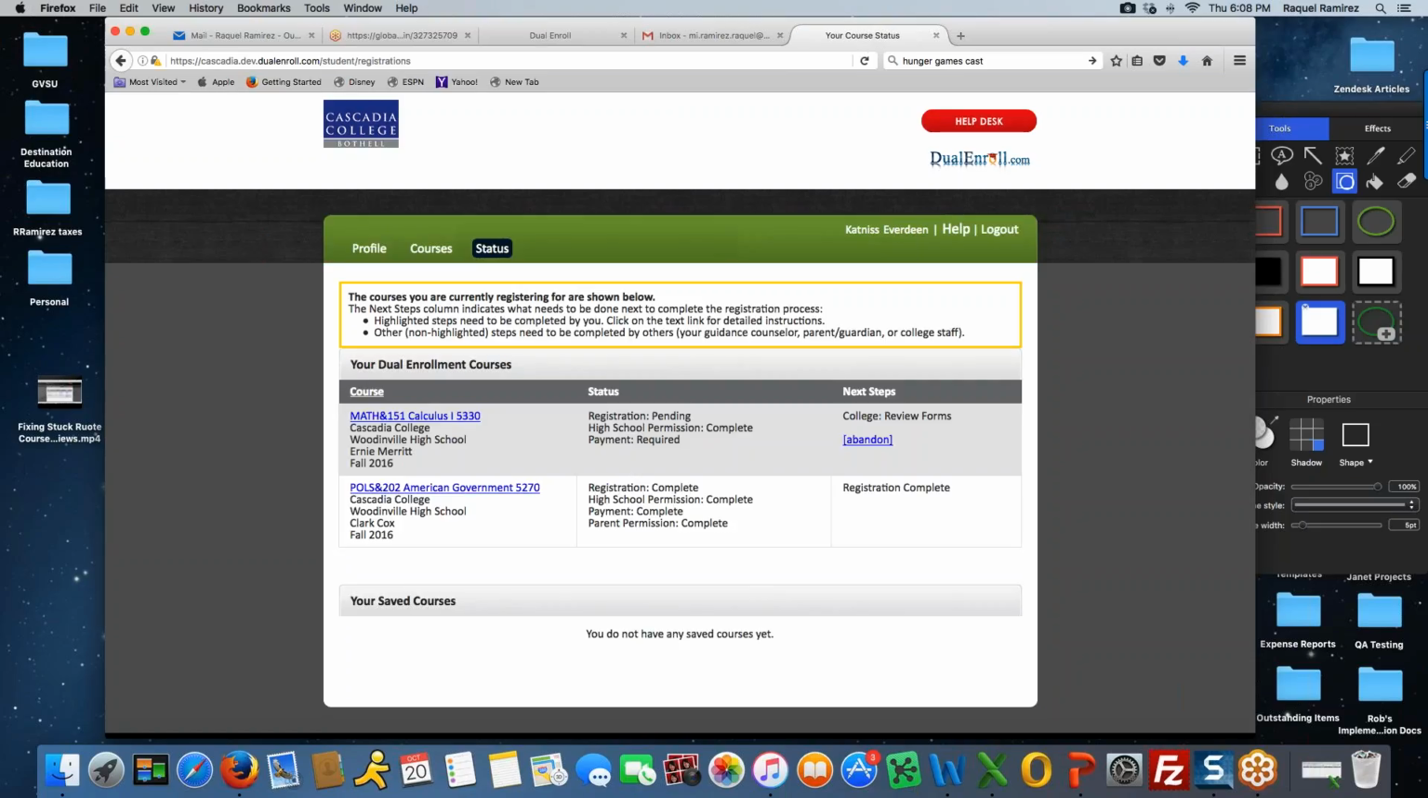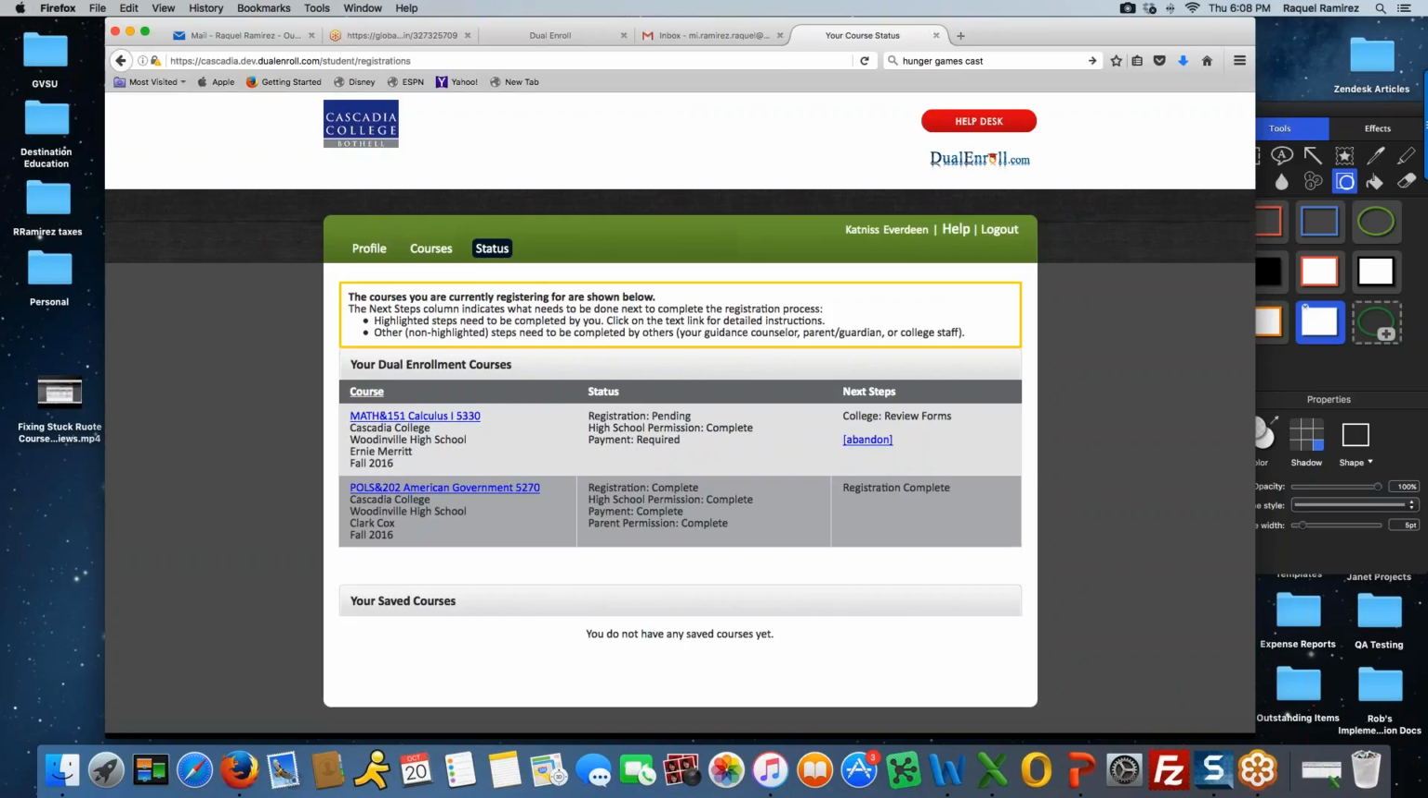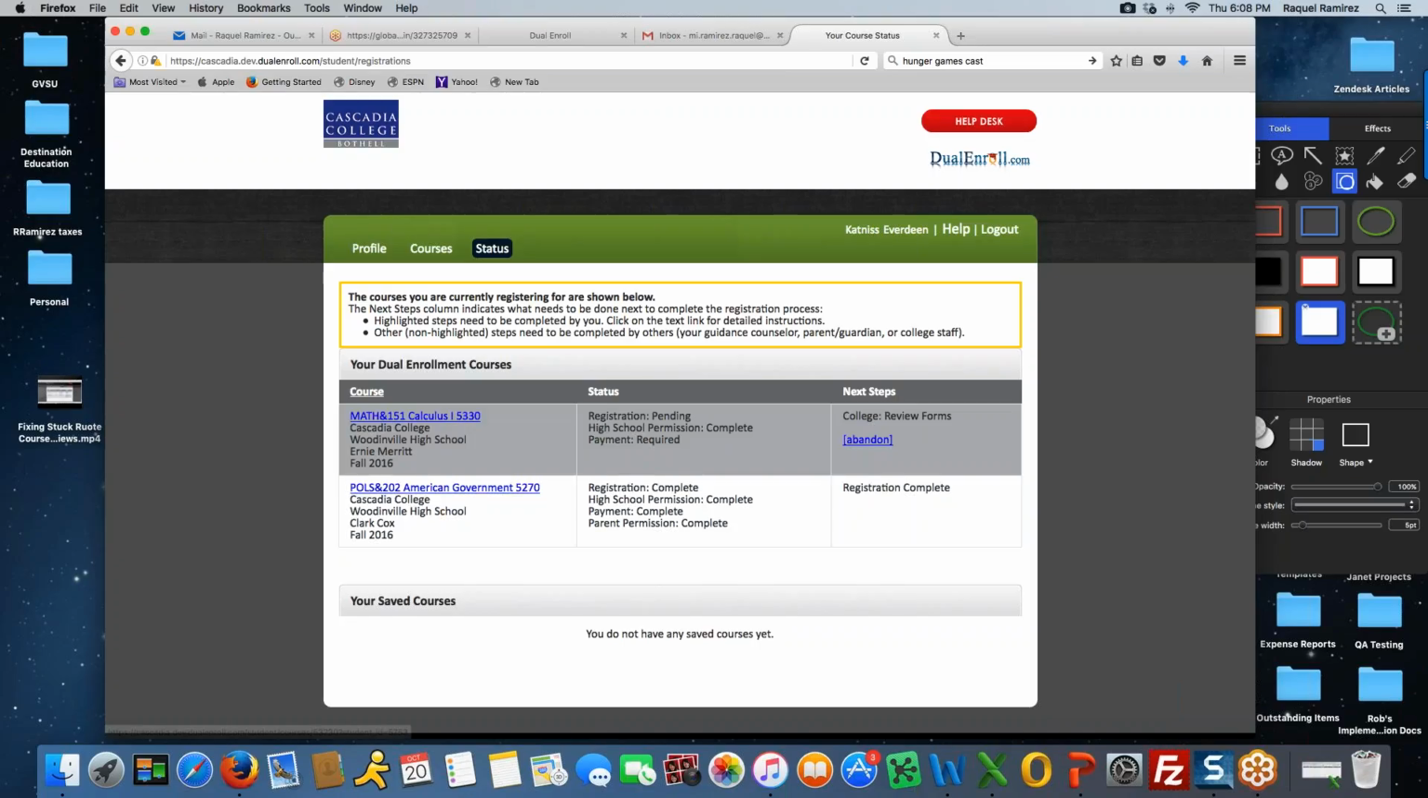The student is automatically brought to their status screen, and they can see what's going on with these two classes. The government class is listed as complete, and you'll see that each of these items say complete: registration complete, permission complete, payment complete. You'll see the calculus one is still in progress, so that says it's on the college review form. So again, the student status page information updates in live time.